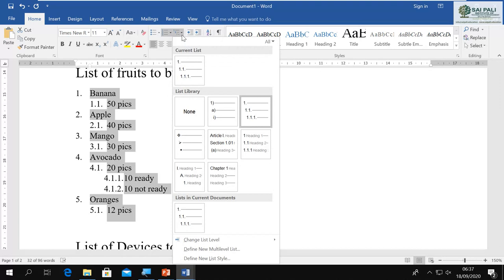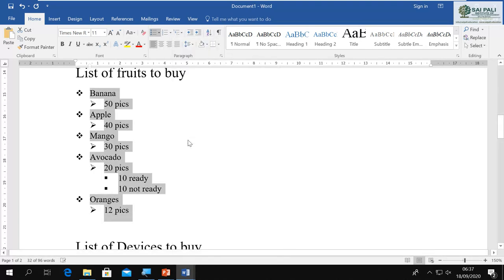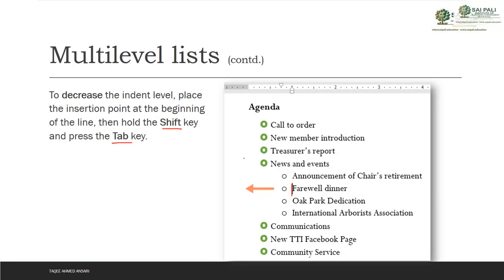You have an option here, you can have multiple different levels. Let's say I want this one. So this is how you can manage your multi-level list.